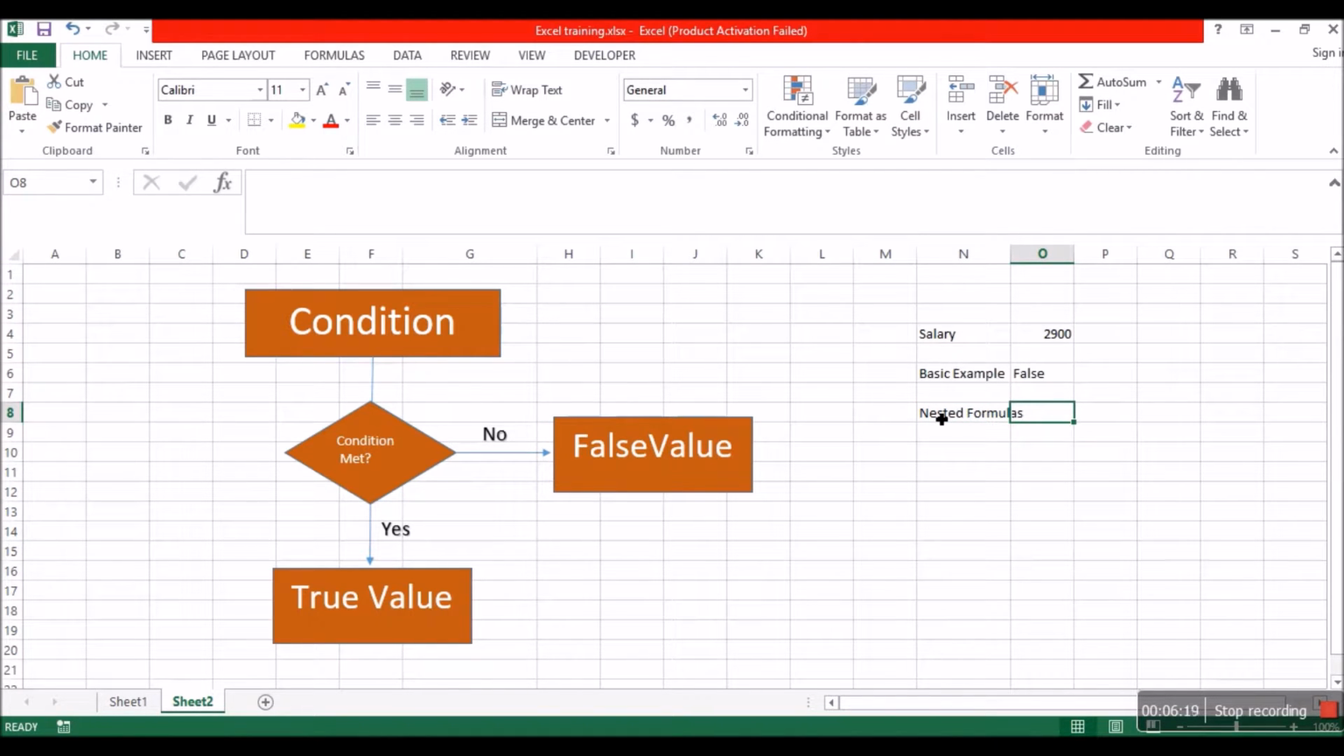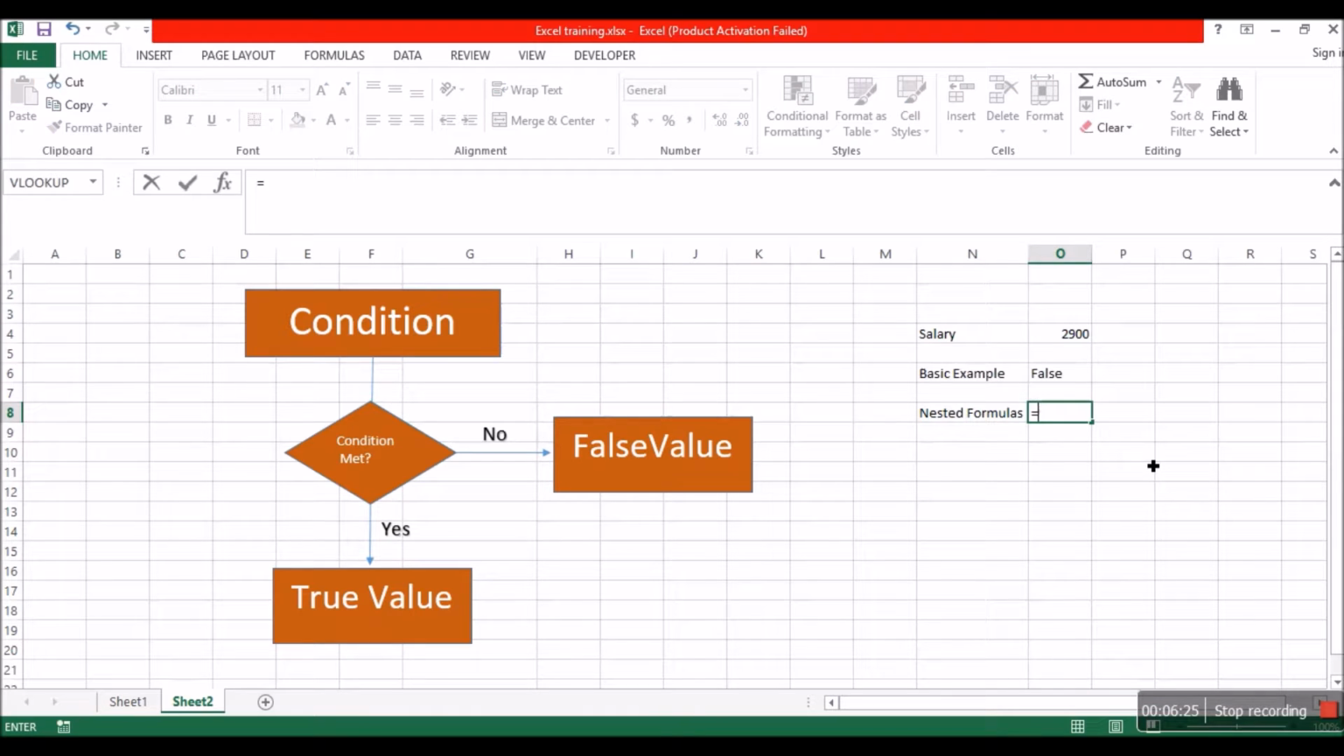So I'm using multiple formulas in one single formula. I want Excel to check whether this is greater than 3,000. If it is true, I want my formula to do an average. So on an average, this by 30 days in a month, I just want to see what's the daily rate then.